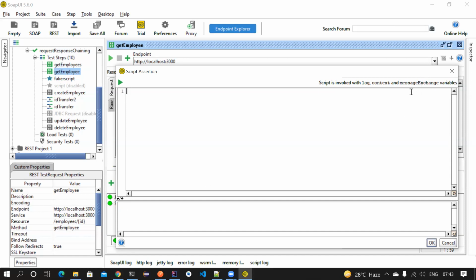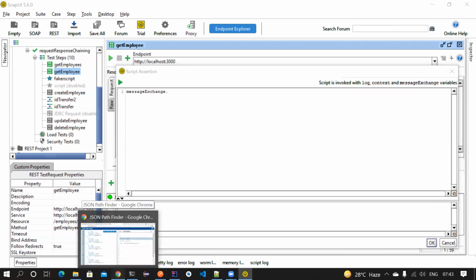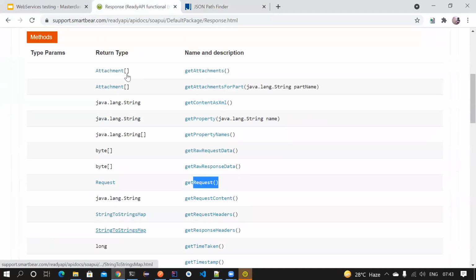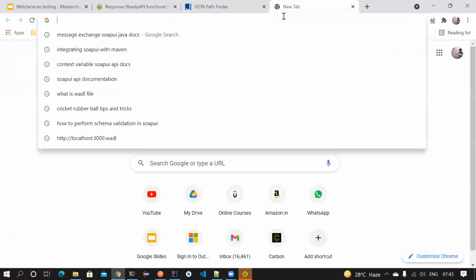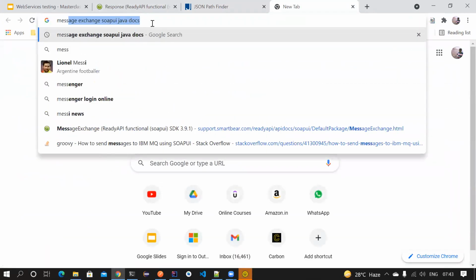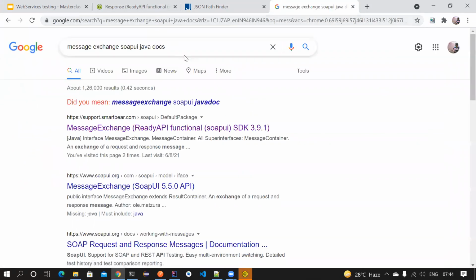So I don't know what to use, because in the free version of SoapUI, you cannot get all this information, guys. If you just type message exchange dot, it won't populate all the options it has. That's the reason, this is a free tool. In the paid version, it will auto-suggest everything. But we have an option to validate that. So you go and search in Google. Maybe I want to know about message exchange, right? Message exchange SoapUI Java docs. That's it. Just search it.